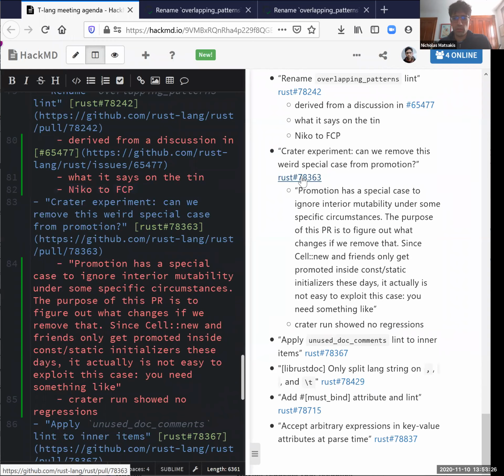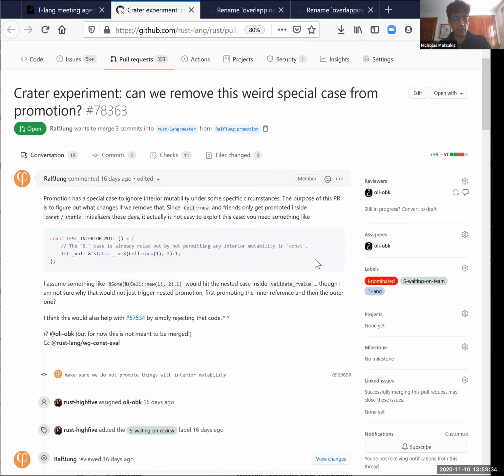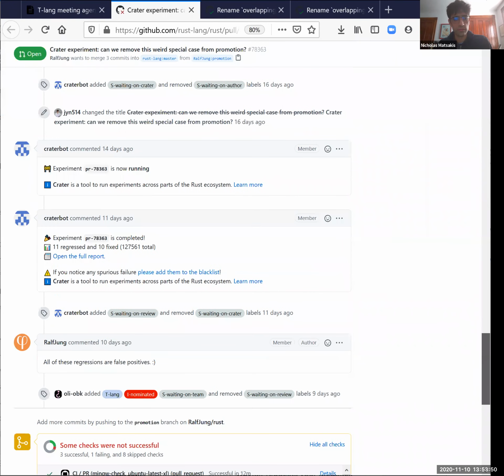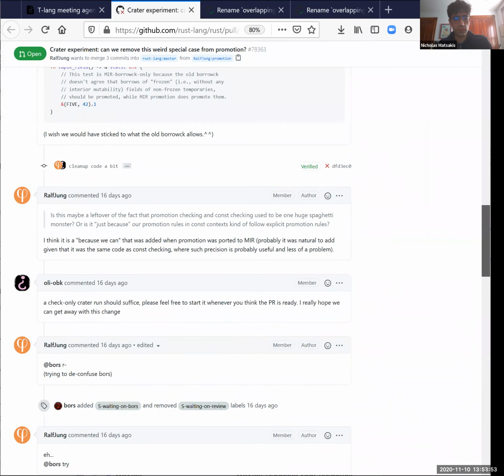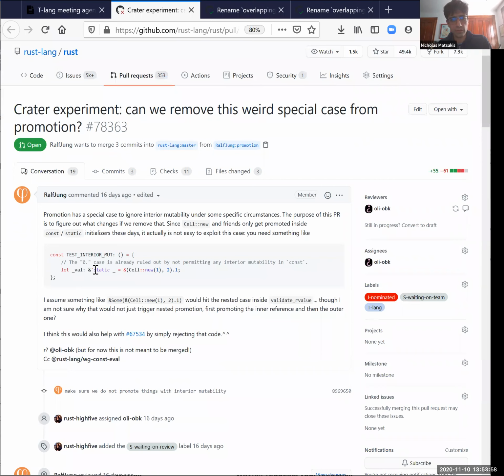Next one, promotion special case. Actually, I'm going to skip past this because I don't think there's much to say about it. There's a special case in promotion. This PR did a crater run to figure out if that special case was actually used by anything, and I think it came back as no. So the idea would be to remove this case. I have not looked too closely at what it is. I guess it has to do with unsafe cells.